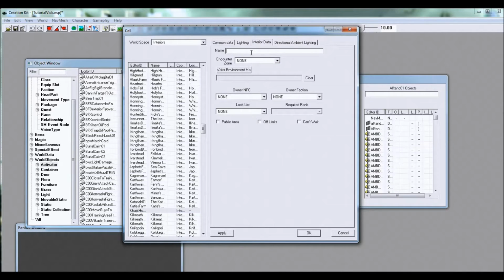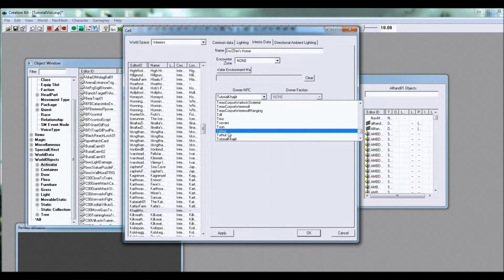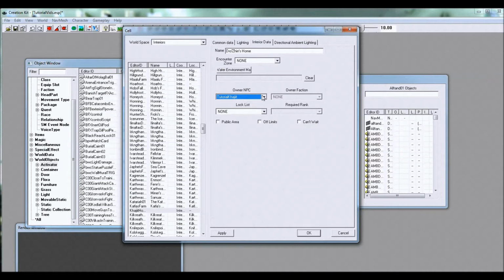Now interior data, the name, what you're going to see when you walk into the house in game. So I'm going to call this Drozier's Home. Owner NPC, obviously Tutorial Khajiit. So he owns everything in this cell. If you try and take something, you're stealing it, and that will be put against you. Off limits, that means either you can't go in, or you shouldn't be in there. Public area, no, it's a private home. Can't wait, so you can't wait in the cell.